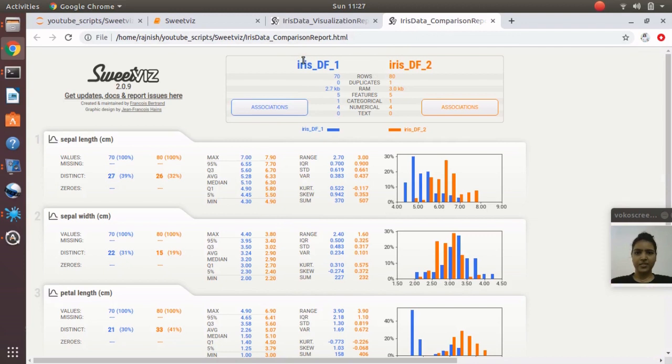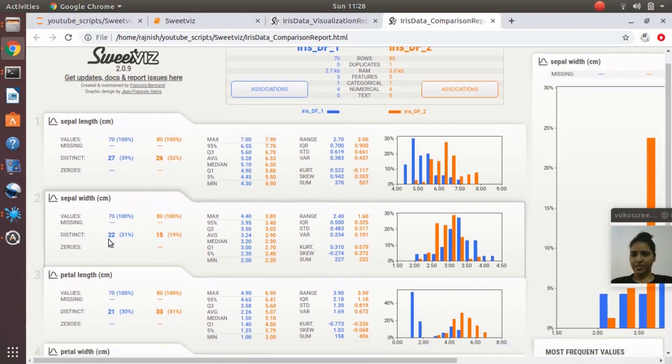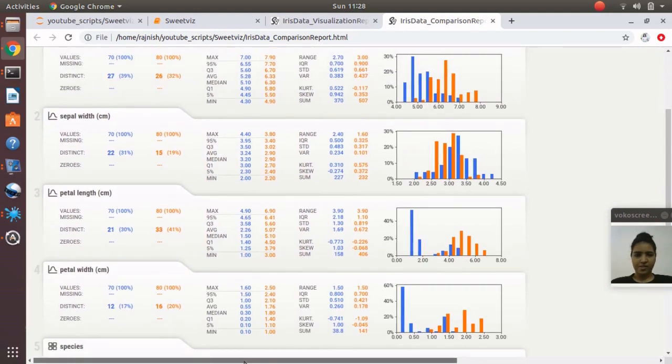You can see DF1 and DF2, the number of rows, what all the categorical features are in one and the second one, the numerical features, the duplicates. Again, for each attribute, like for sepal length, you'll see the distribution of that attribute in both the datasets, blue versus orange. And then the statistics we see in the box plot. So yeah, as simple as that.